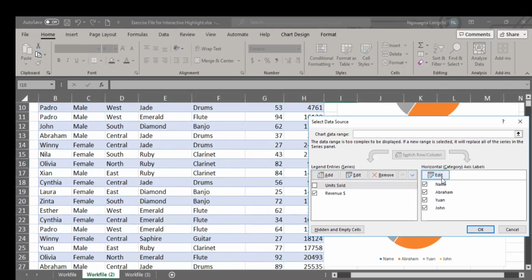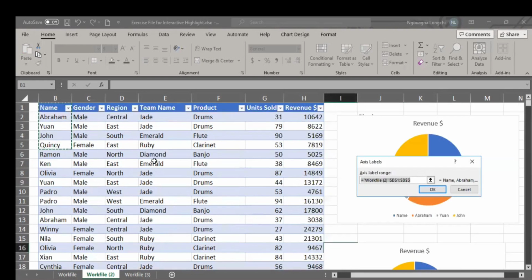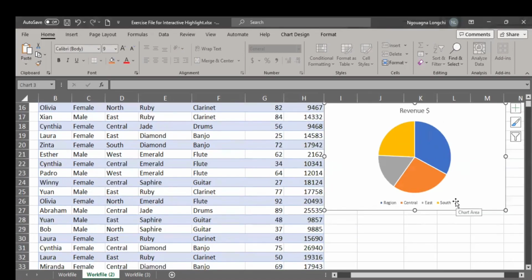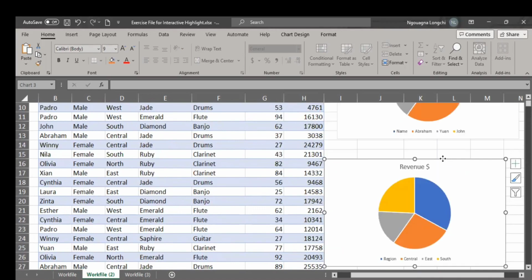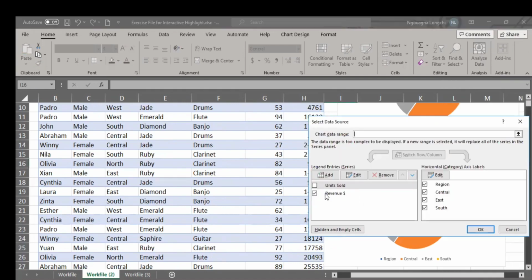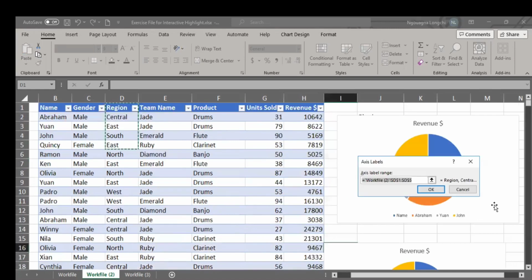Okay. Let me edit here first. Hey, this revenue is not coming out because you took it plus the heading. All right, I've understood. So I just right click and take select data. We already have the revenue here. What we're changing was just the name of the customer to region. So I came here, took edit, and highlighted the region from the column heading.